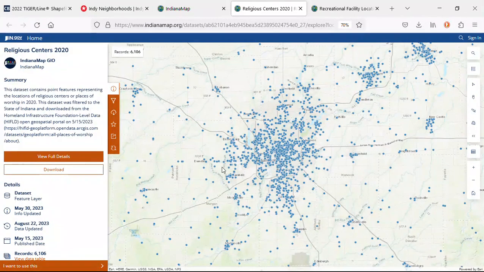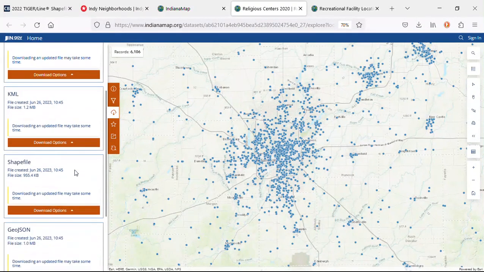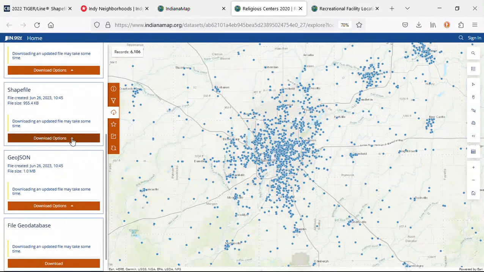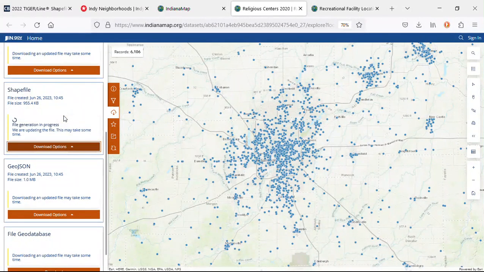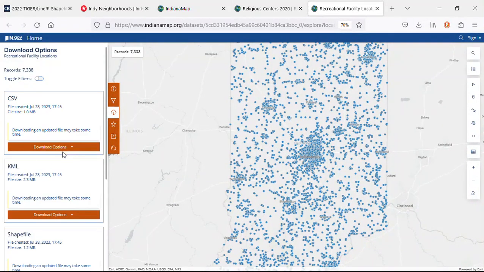All right, so I'm going to go ahead and download this particular point data, and it's a similar situation here. Not always is it this nice and clean, but we're going to be working with it. So go ahead and download it. That's our religious centers, and I'll do the same for our recreational facilities.